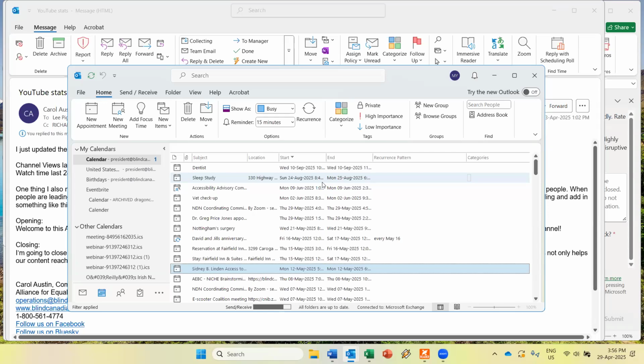You can delete calendar appointments. So say you no longer had that dentist appointment. If it's in your active list, you just hit the delete key. You can edit the appointment by hitting enter on any of them, and then you can edit it. So let's try that one. AEBC niche brainstorming, which was sent to me by someone else. So we'll hit enter on it.